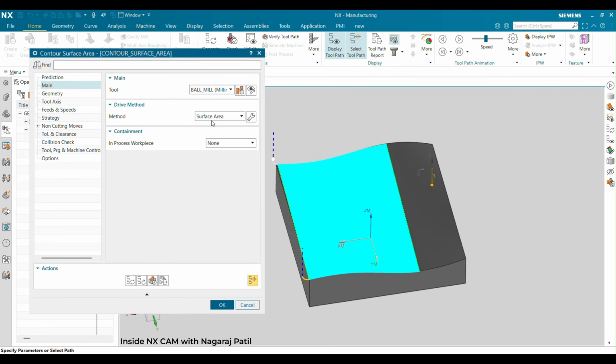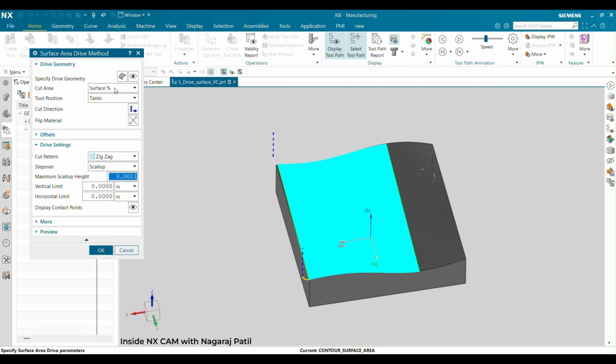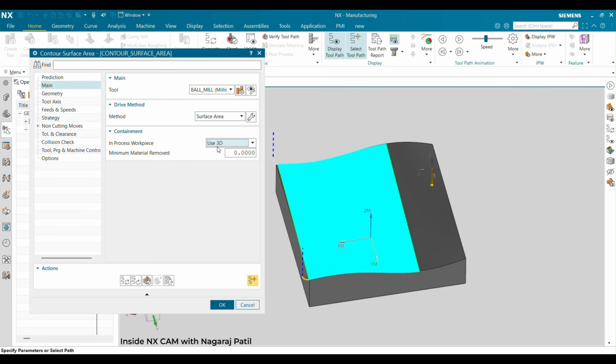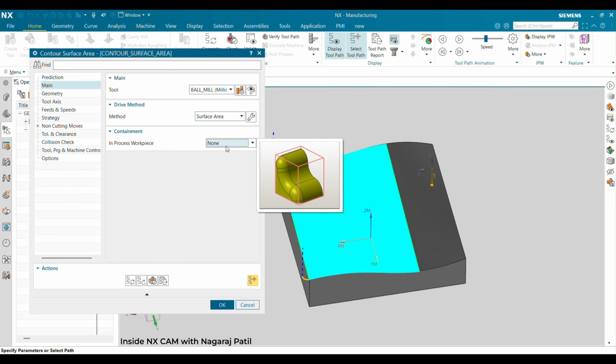Like this you have to use this surface area method, and you can use the option percentage surface cut area to increase or decrease the area. Similarly, you always have to keep the process or piece as use 3D, so that the raw material will be considered and it will get machined. If you are only using it for finishing, it is not mandatory to keep use 3D. If you are using it for semi finish, at that time you have to use 3D.